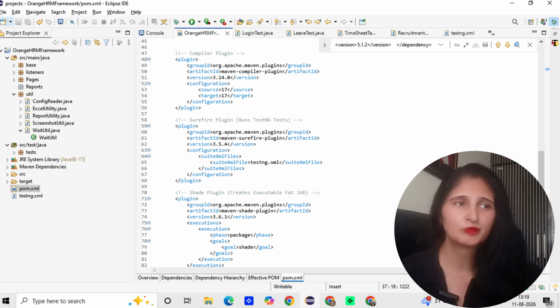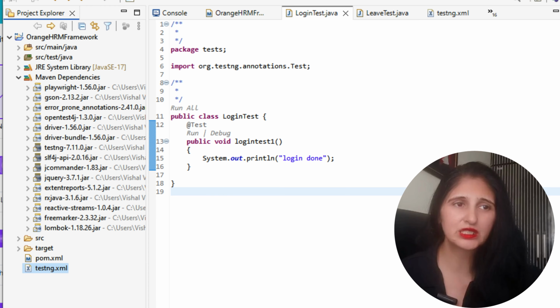Listener is used for TestNG listeners, and base has Playwright factory and base test, and the TestNG XML also. So I will show you one demo. I have created 1, 2, 3, 4, 5, 6 classes, but I am taking the login one as an example. In login there is a test method, login test1, where I have just printed out login done.